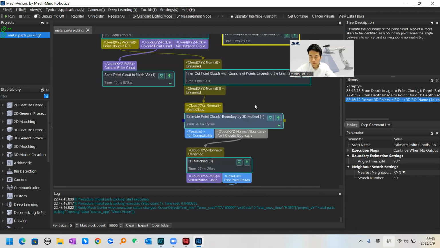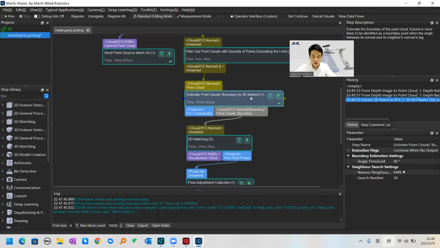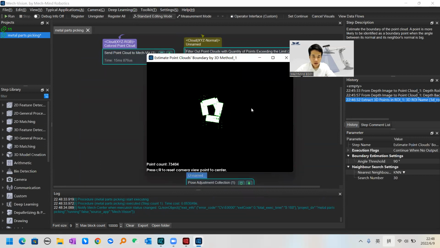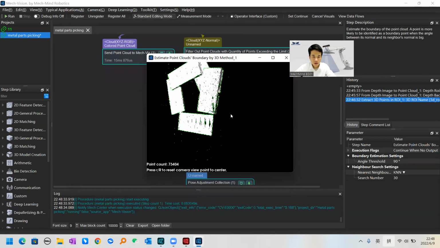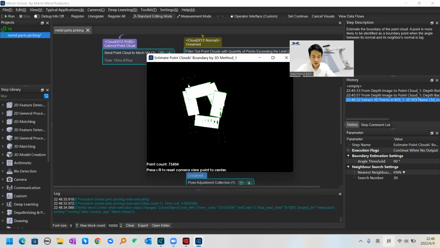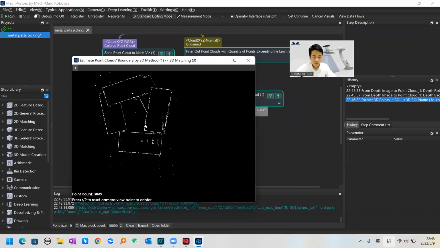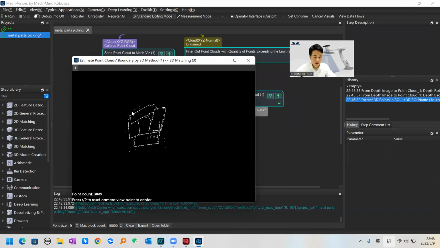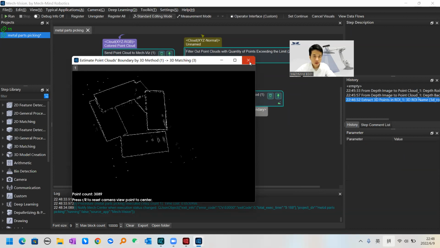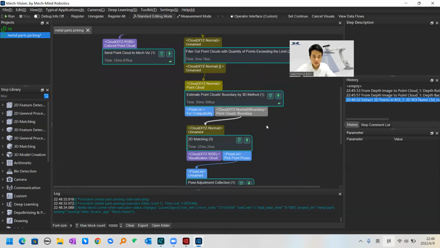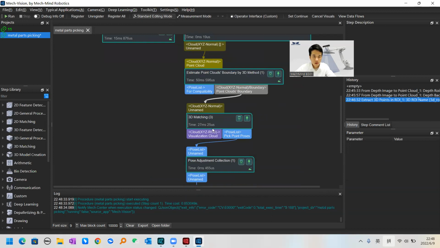So we can see what we get after this step. The green one is what we have. Check this. So only the boundary of the workpiece is left. Okay. Then we can do the 3D matching.